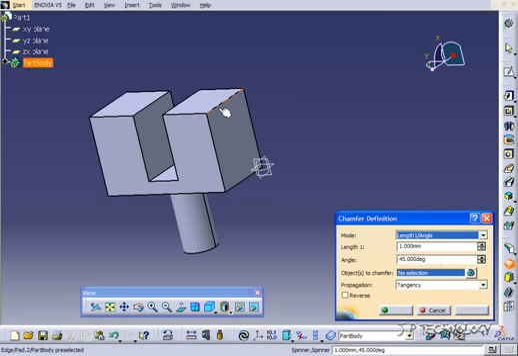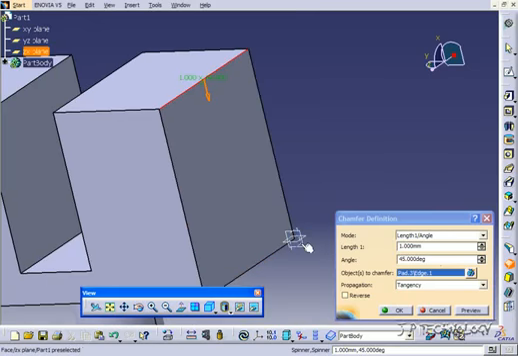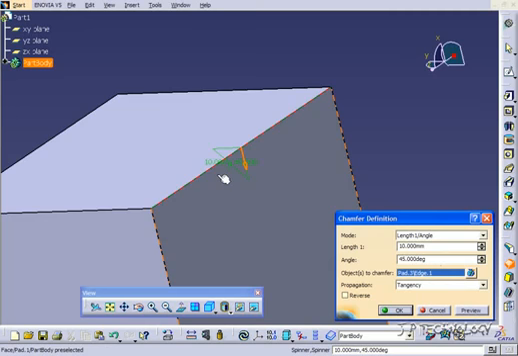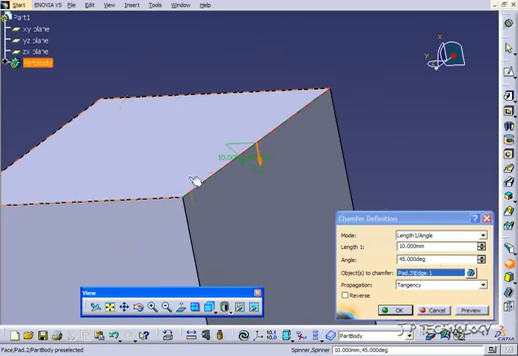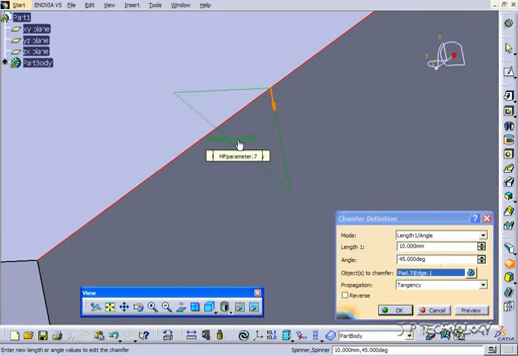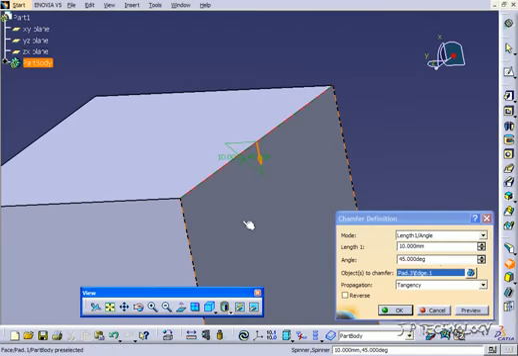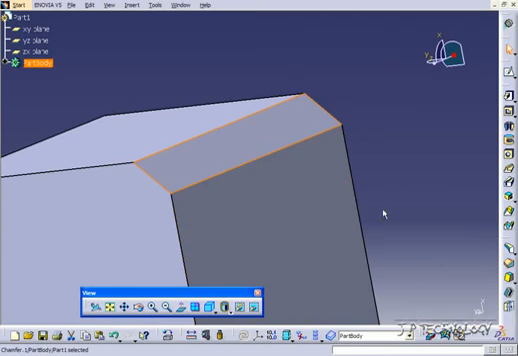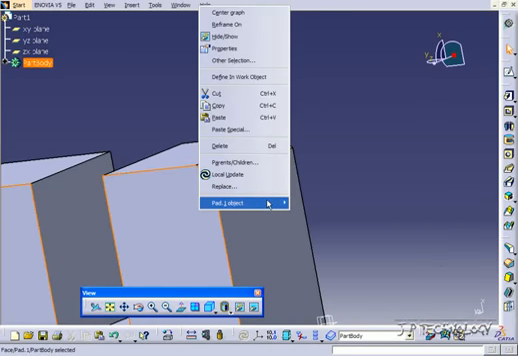So let's do it to this edge here. So we'll click this edge here. And you can see right now what we have is a 1 millimeter length at a 45-degree angle. Now let's change this to 10. Click preview. So we can see that green triangle is going to be what our chamfer is going to look like. So right now it's at 10:45. Let's click OK. And now we've cut out the chamfer there.